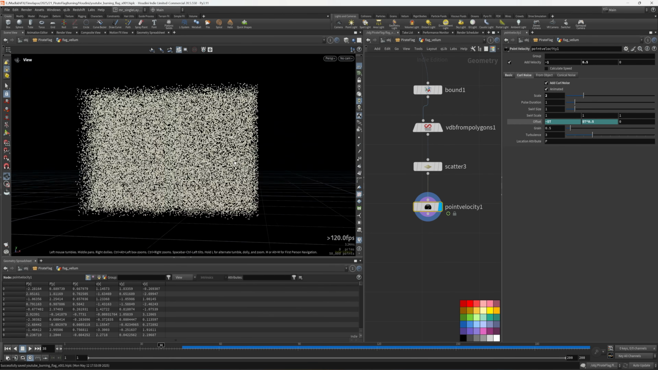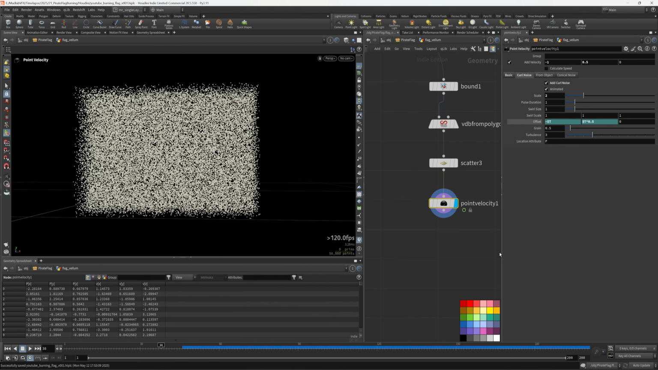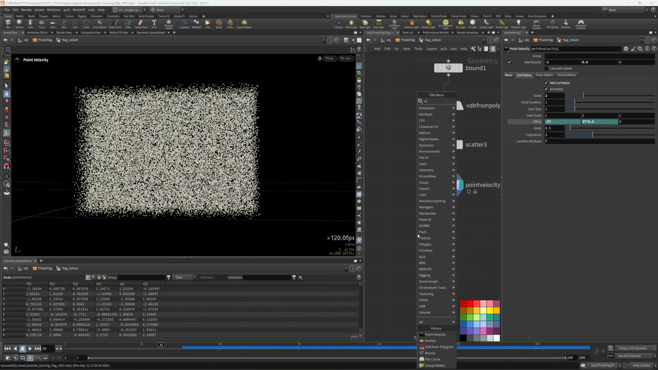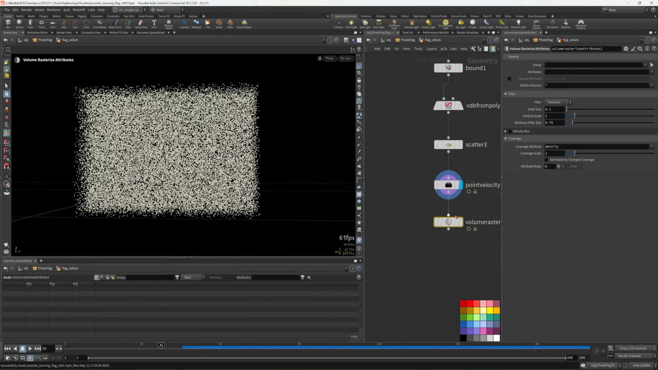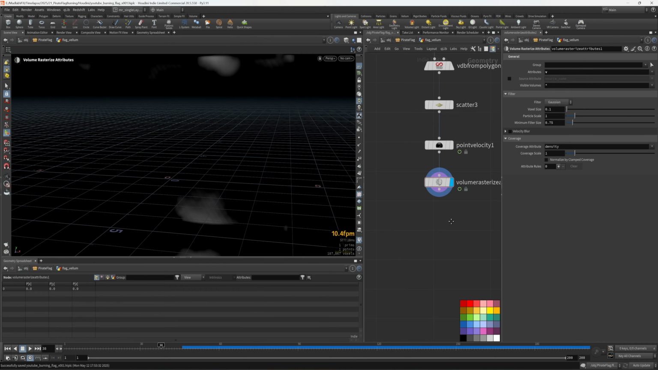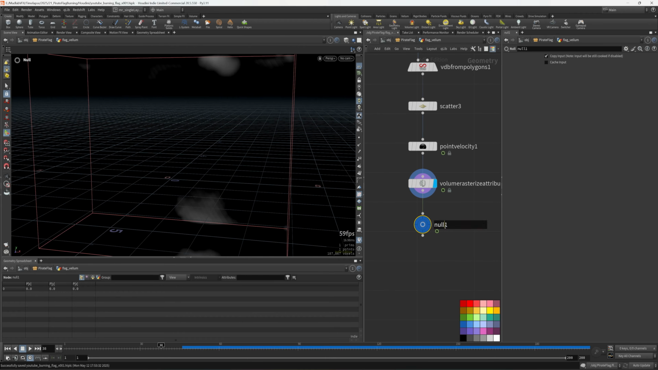If you want to see the velocity field, you can use this node here. First, we need to rasterize this node to VDB. Volume rasterize attributes. Change the attributes to V. Create a checkpoint here. Change the name to ref velocity.